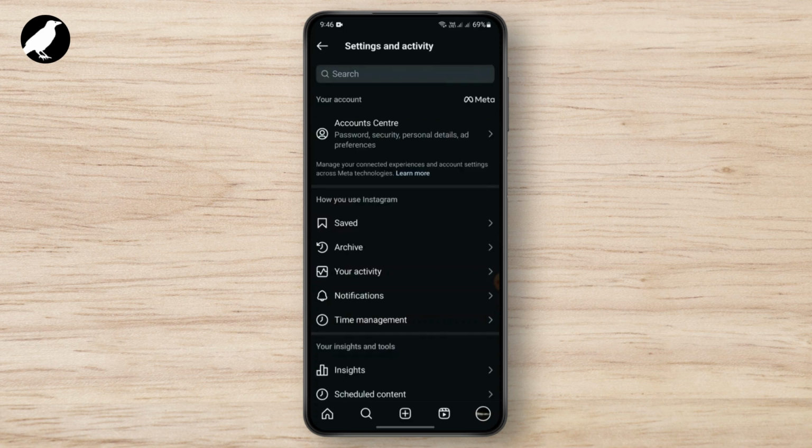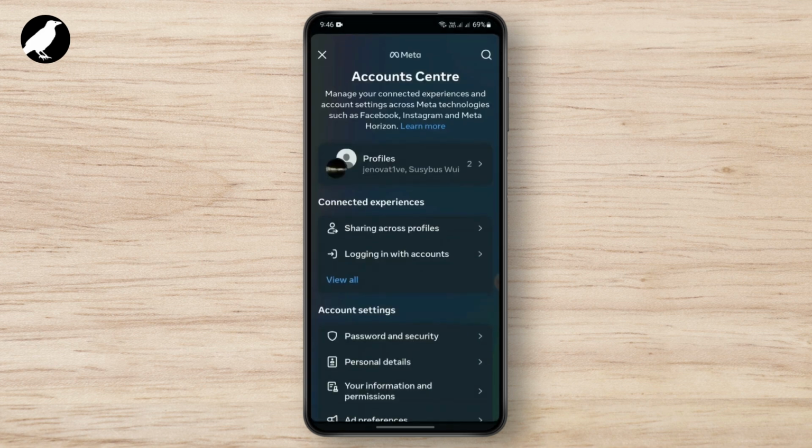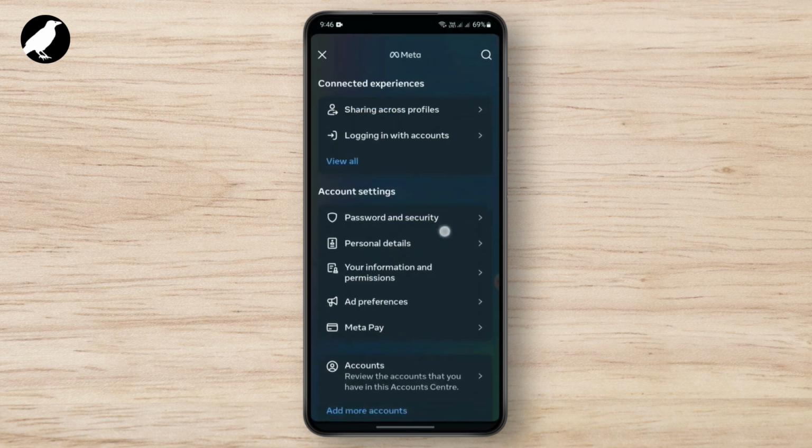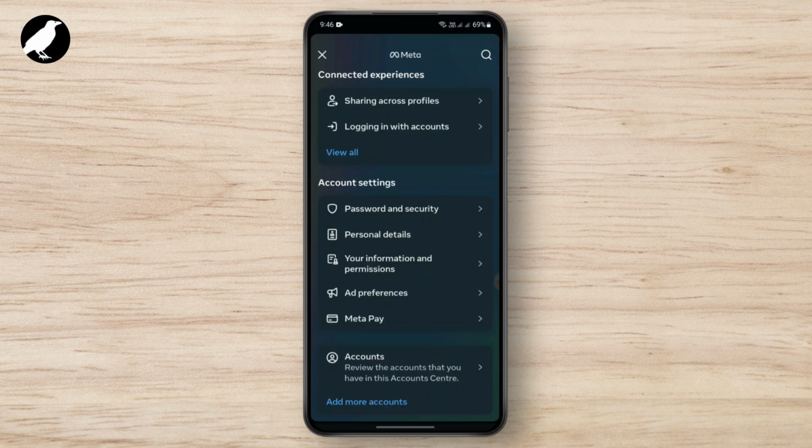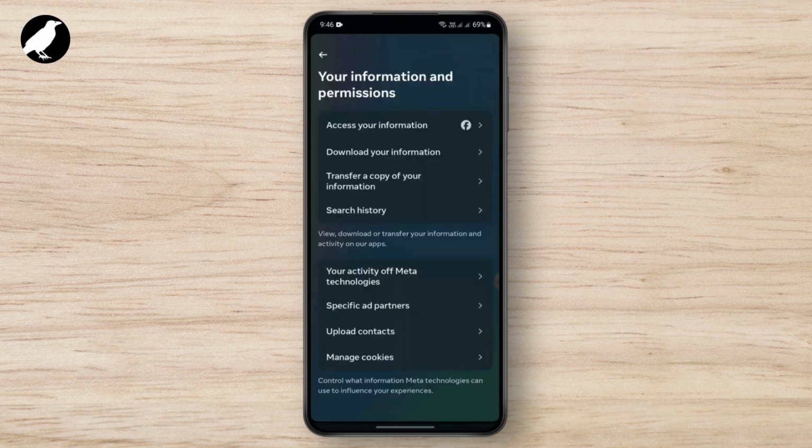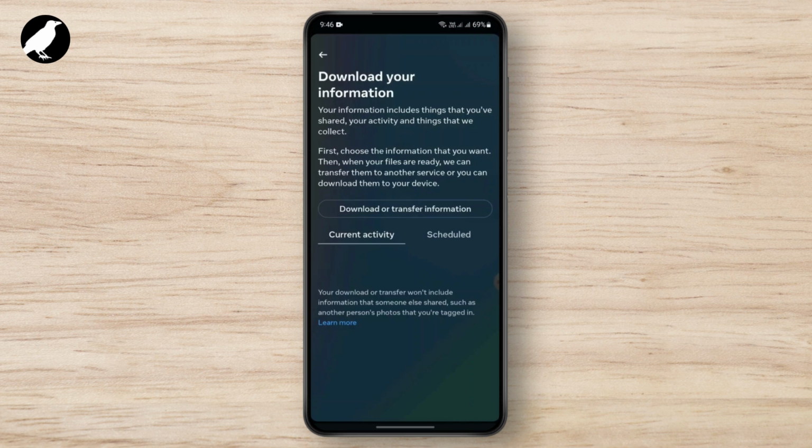After tapping on the menu bar, just go to Account Center and here scroll down until you see your information and permissions. Just tap on it. And here you will be able to see this option called download your information. Just tap on it and here tap on download or transfer information.